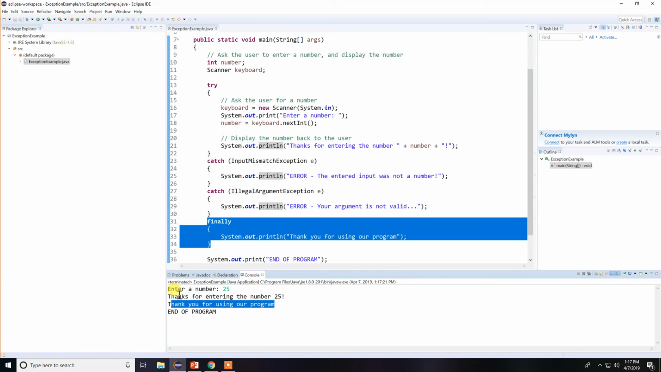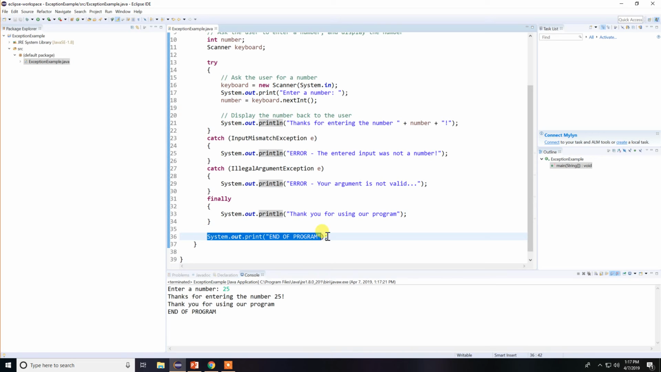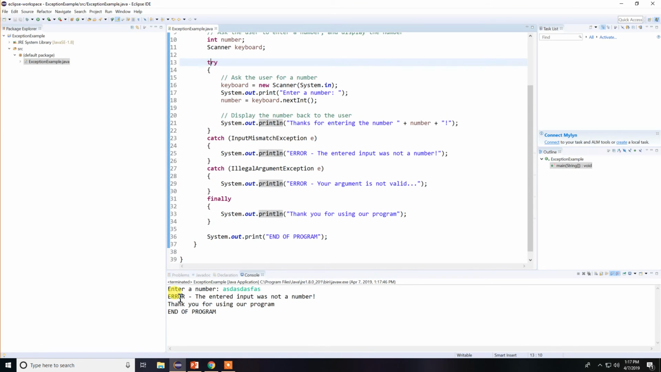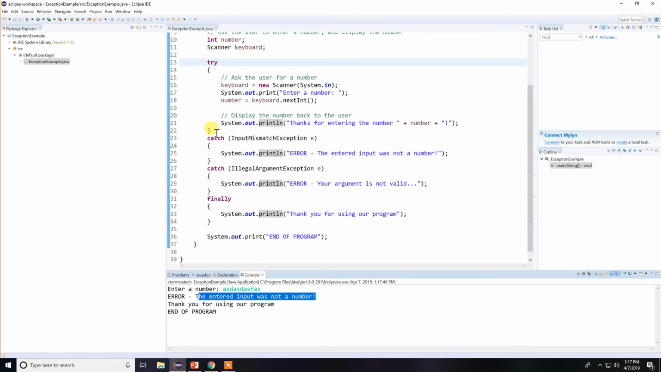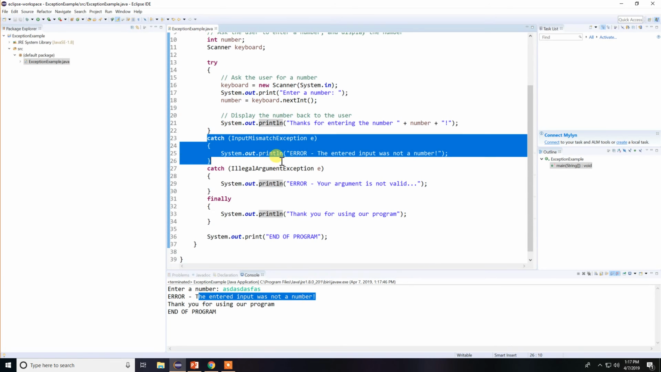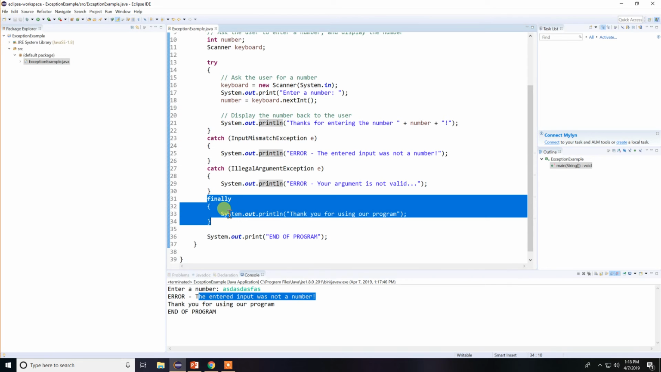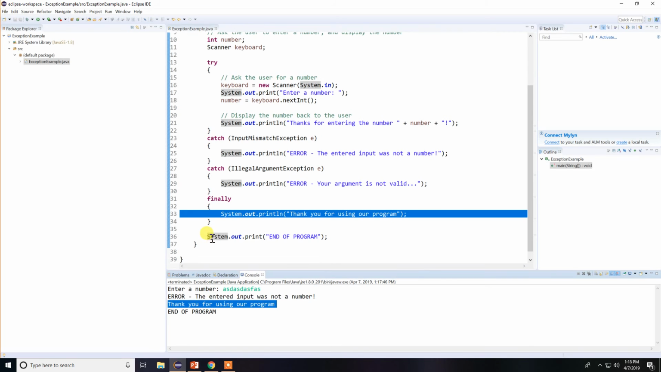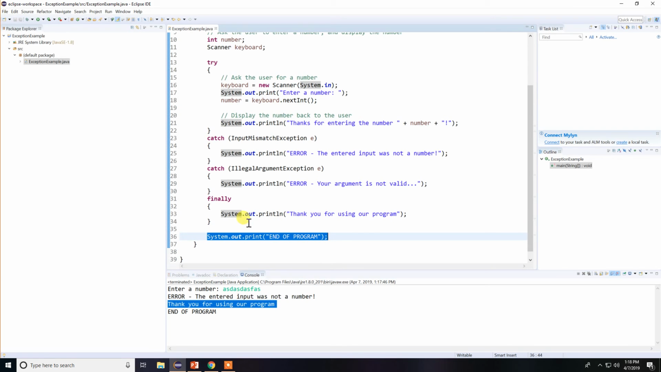Thank you for using our program in this case. Once that's done, it continues on with the rest of the program. If there is an error, again, let's say I type that, it's going to catch that error. So catch: the entered input is not a number, and it's going to run the finally. Finally, it will do system.out and display that message, and then continue with the program.